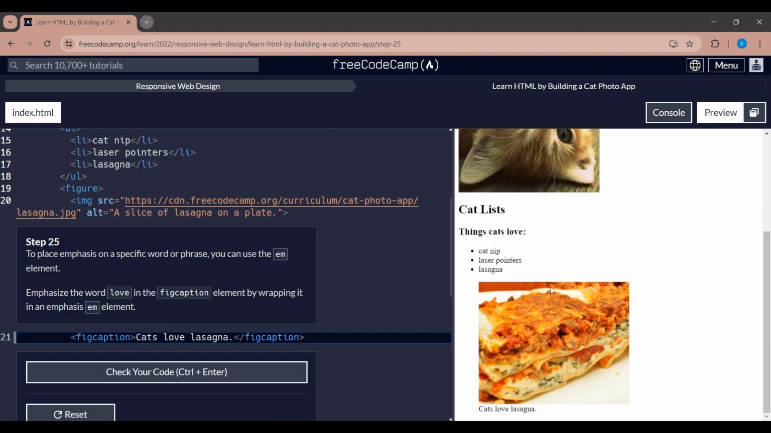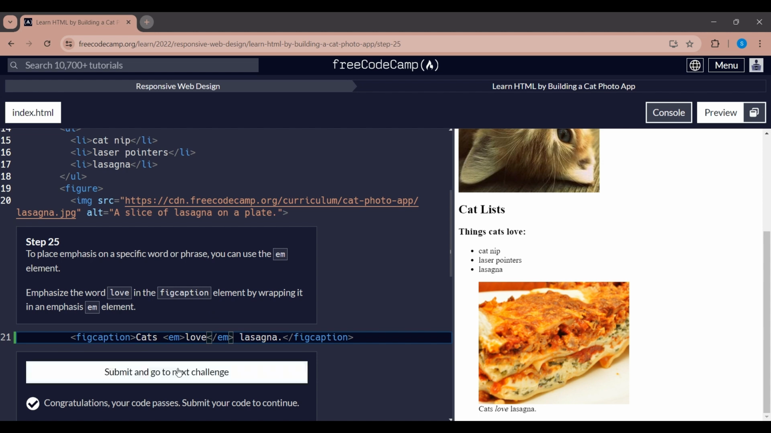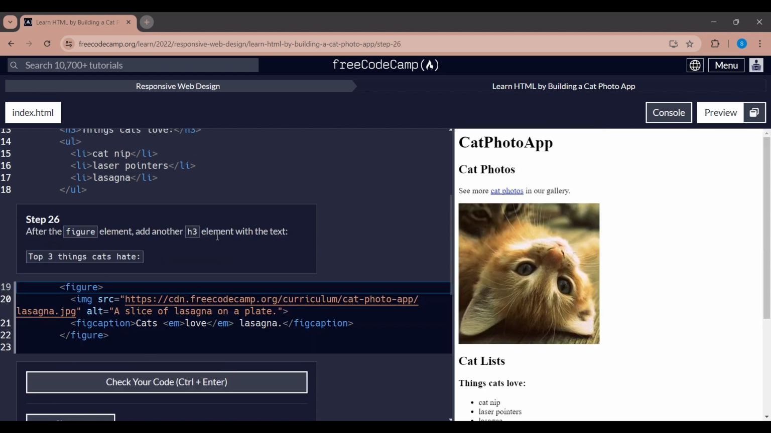Step 25. I guess you still have doubts about cat loving lasagna. We need to make sure you believe it by hook or crook by the end of this video. Since love is the main point, we need to place an emphasis element on this word to emphasize it. If you look at the preview, love word is set to italic mode. That's emphasizing for you.